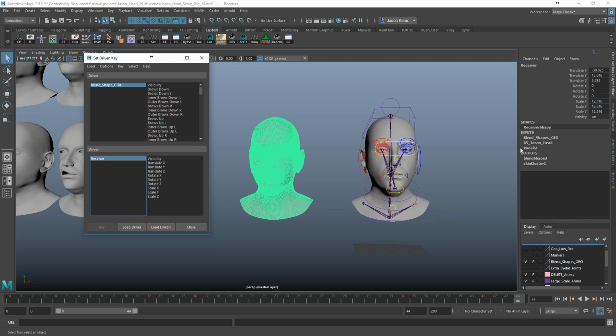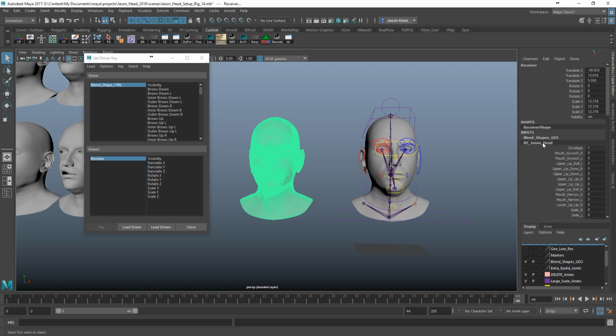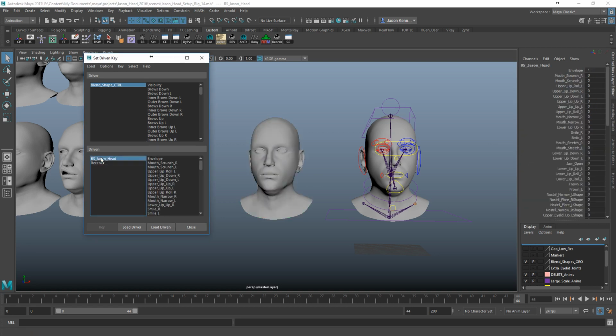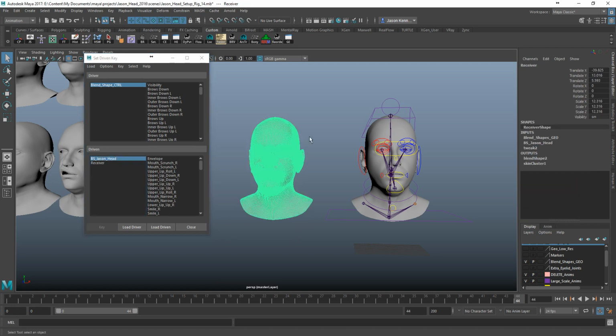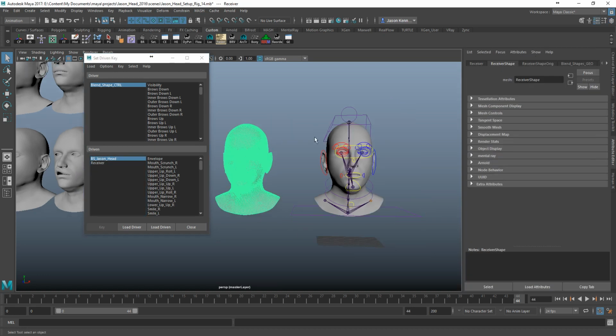I can, however, go here and inside the inputs I can select BS-JSON head there, and that's my actual blend shape node. If I choose load driven now, it's actually loaded both receiver and the BS-JSON head. This is not normally the way that I actually do it. I'm just going to show you another way that I can do it, which is to, again, select the head, and hit Control A to go into my attribute editor.